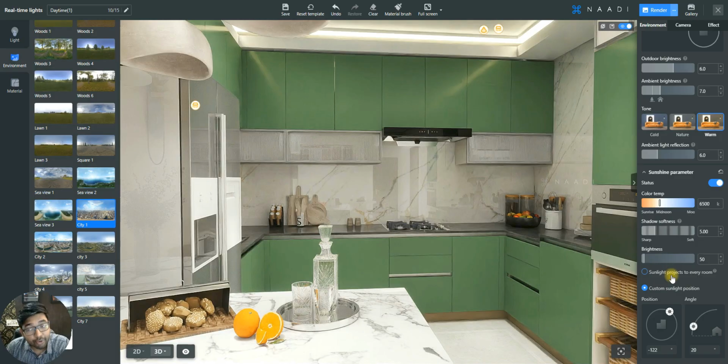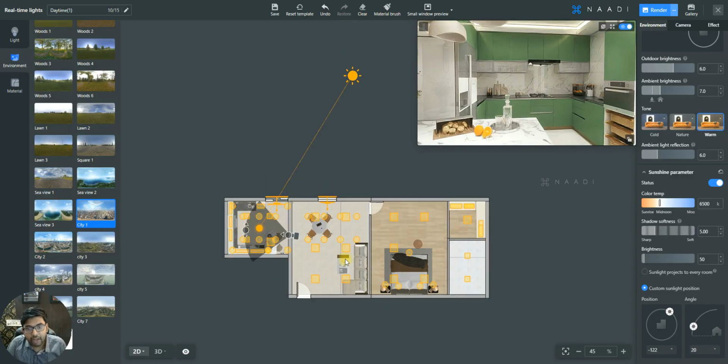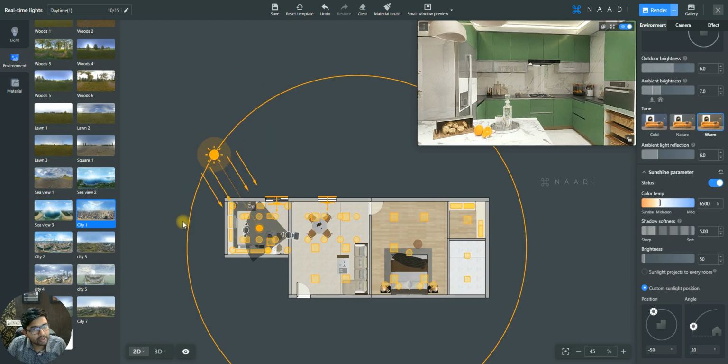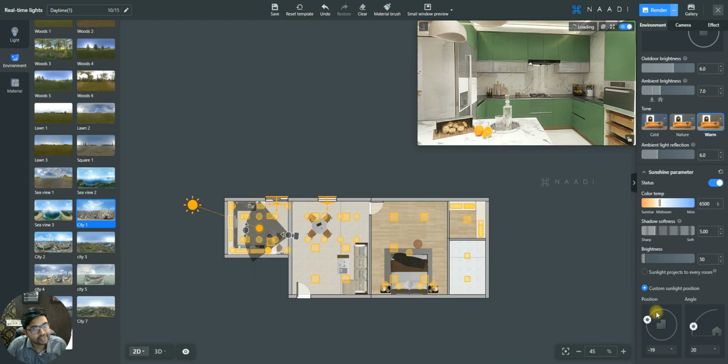And the last important environmental setting, apart from your brightness, is your azimuth or your angle. So azimuth is nothing but your sun position. If you go to your plan view in the real-time rendering window, you would have already talked about your sun and its position, right? And if you want to control the direction of the sun, you could do this. This is exactly what this azimuth position here is, using which you could define the direction of the sun.